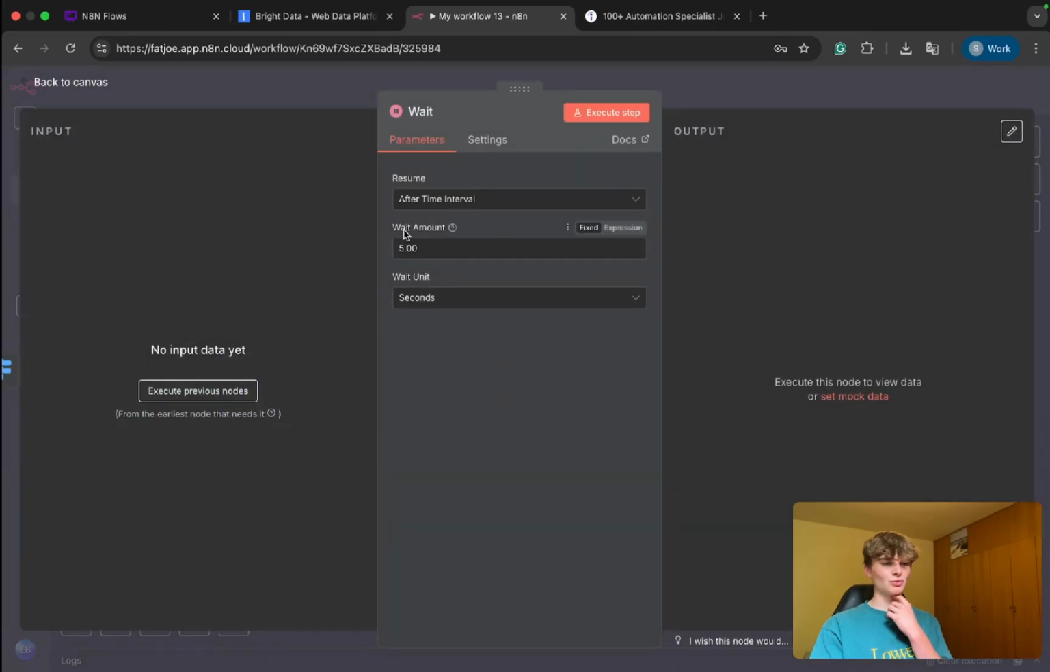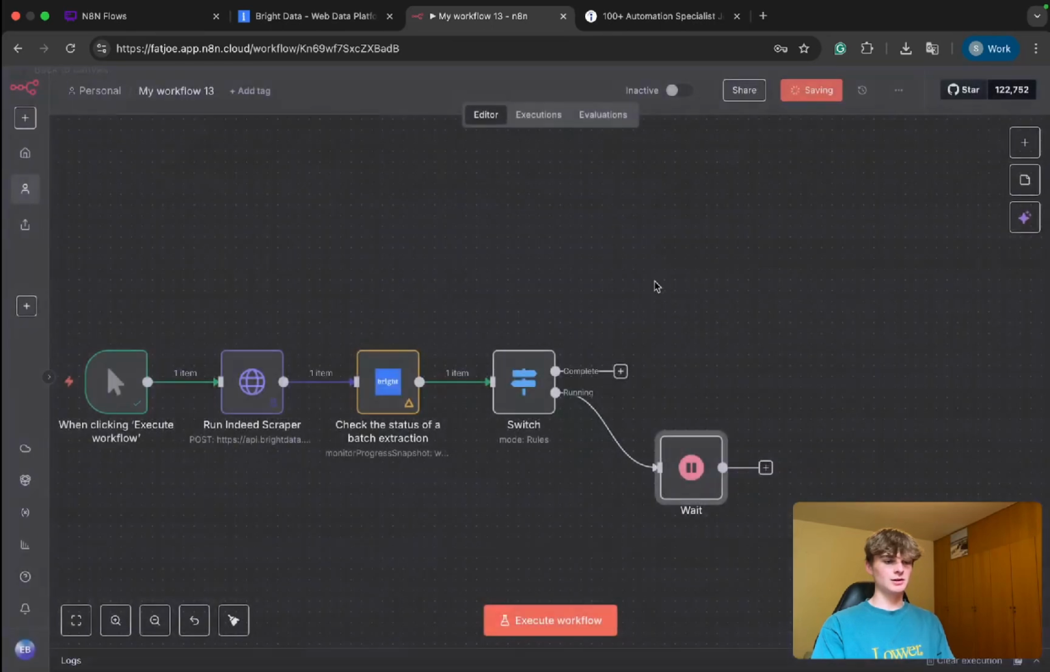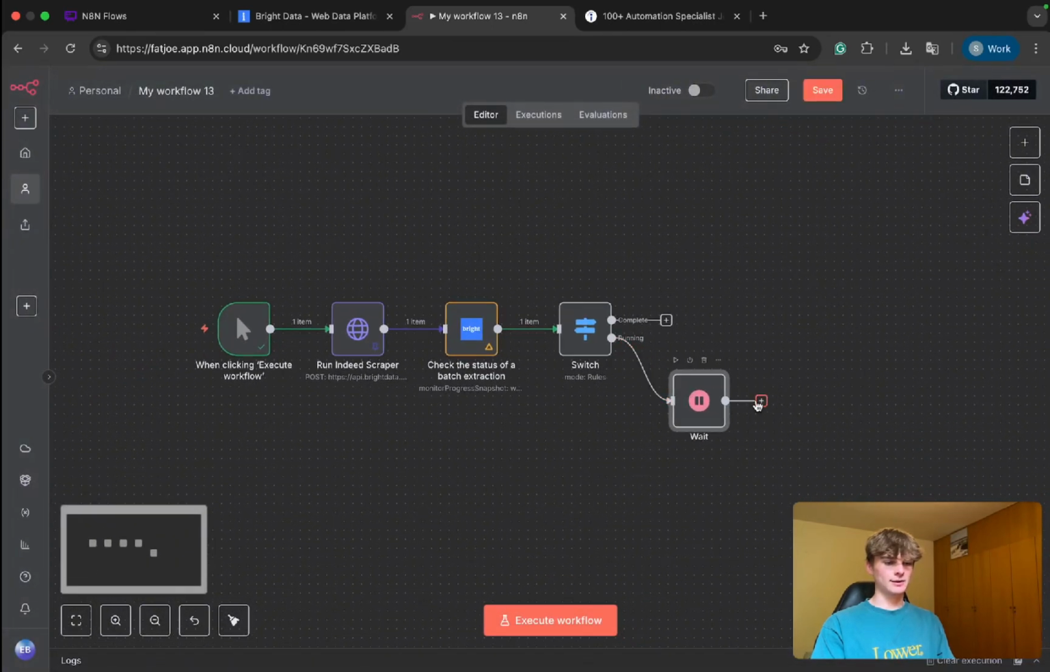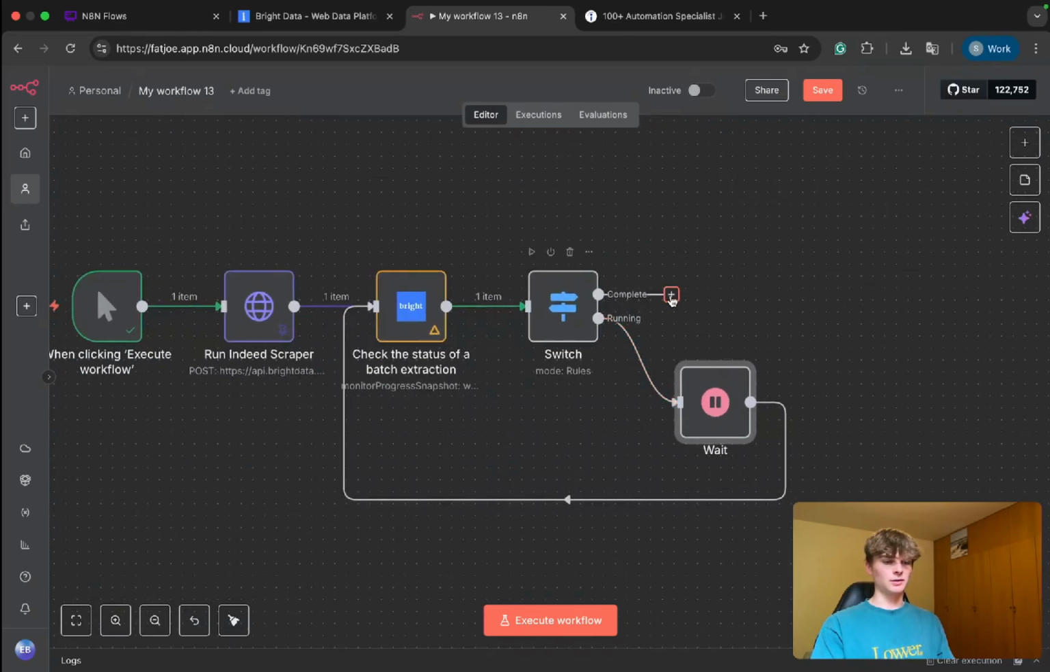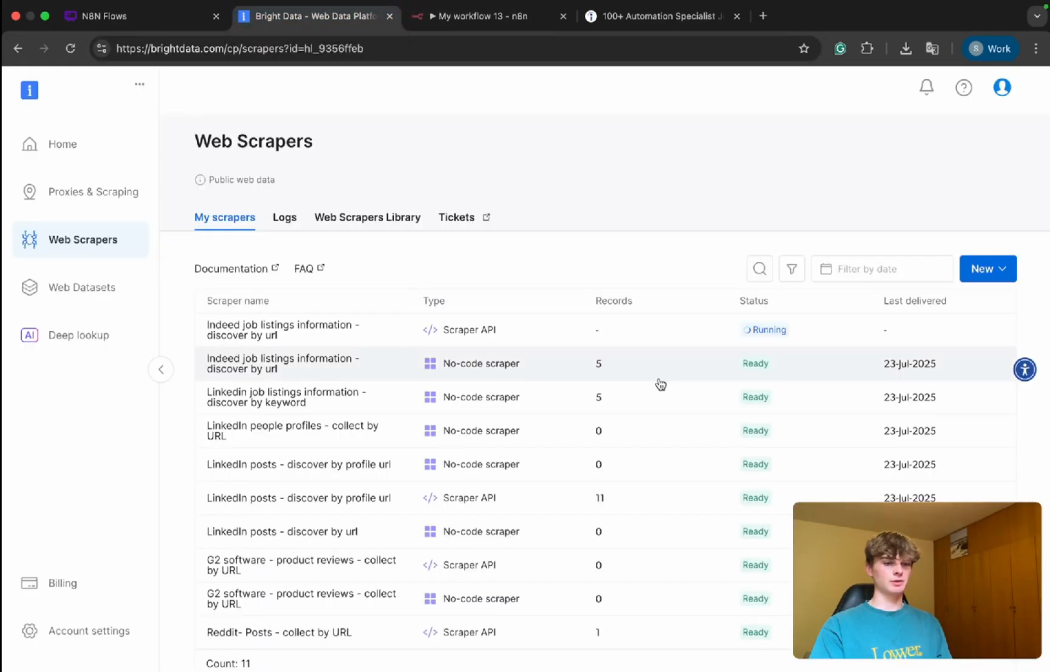maybe 2 minutes, maybe 1 minute, and then change this to minutes. And then I want to head back to this BrightData node to check the status again. And then once it's complete, I will want to get the snapshot. So get the data from that scraper. It's still running. I think it will take a bit longer because I didn't put a limit on that.